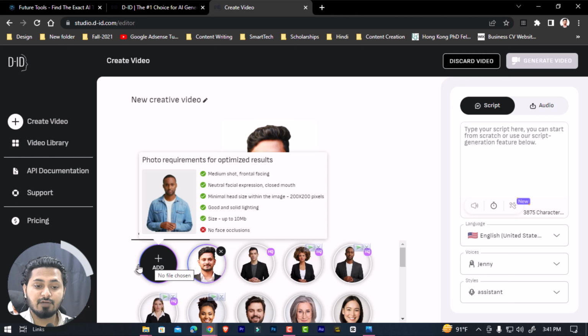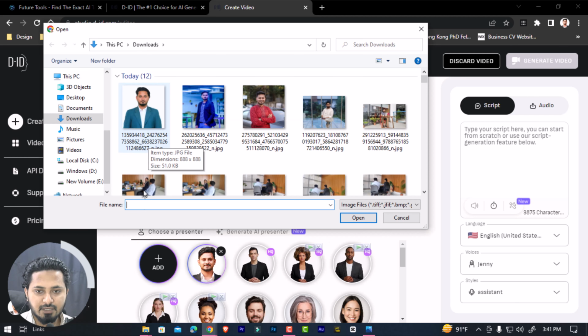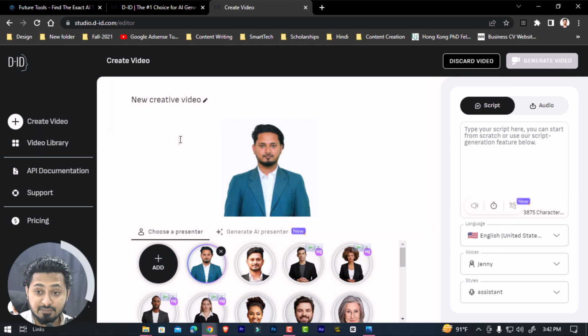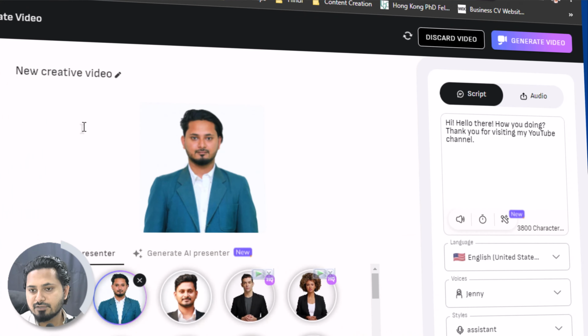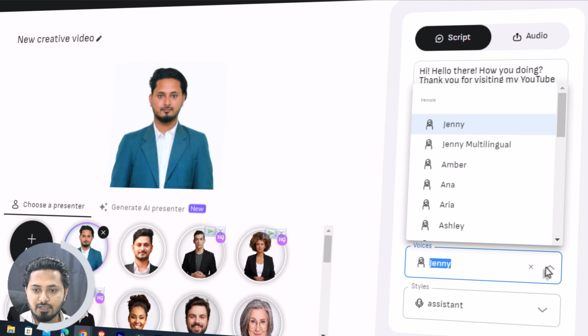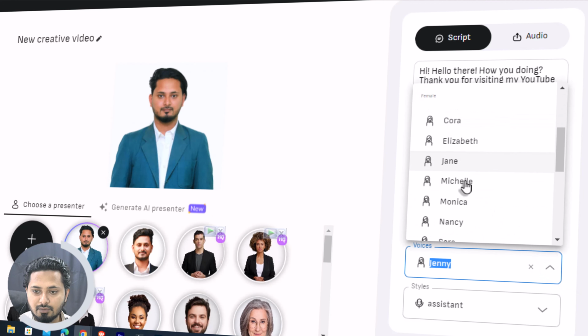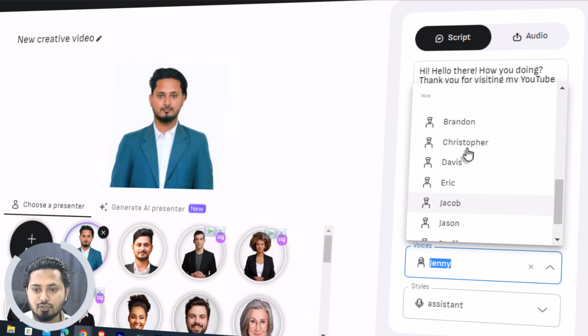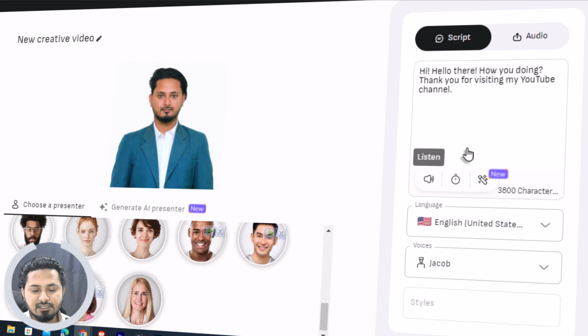So let me choose a file for this one. Let's pick this picture. Let me type the script. You can type 3875 characters at once. You can choose the voices from right here. Who is gonna talk for you? Like Michelle, Nancy, a guy, Braden, Christopher, Davis. For an example, let's choose Jacob. You can listen from here how Jacob sounds.